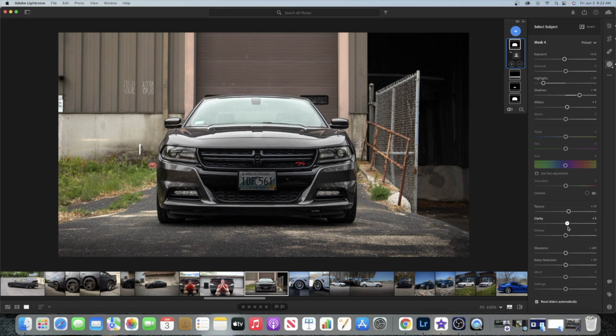We just want to bring it up a little bit just to get the car to pop more in the picture. And then the sharpness, you can adjust the sharpness just a tad, just to get even more definition, I would say, out of the picture.